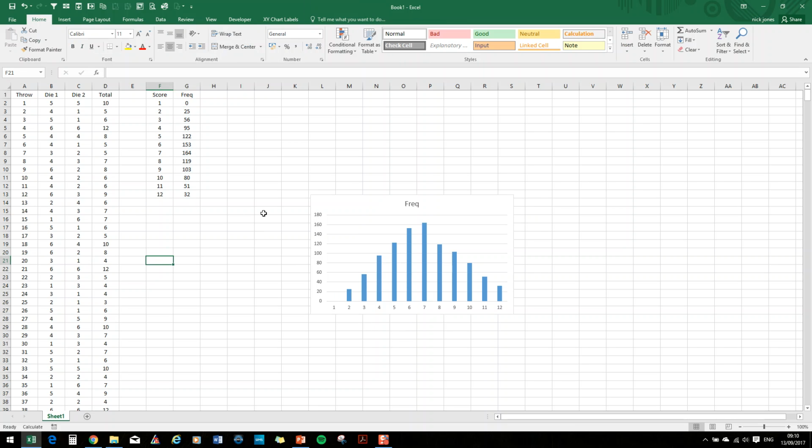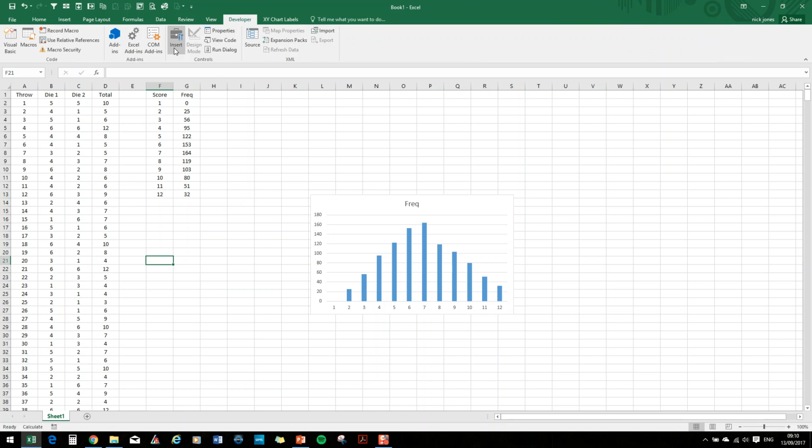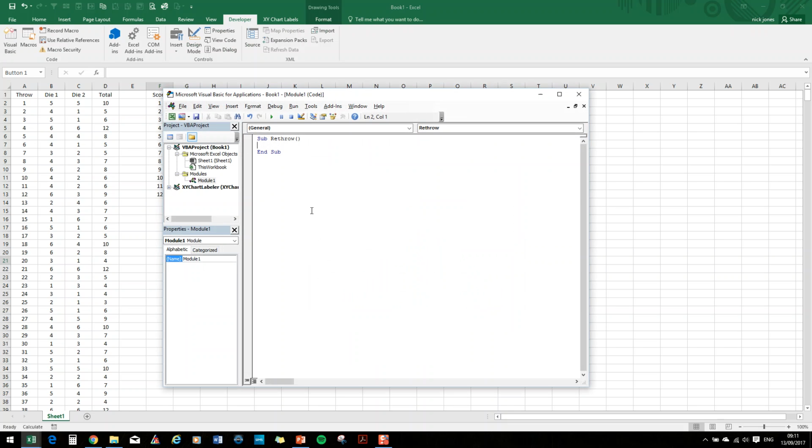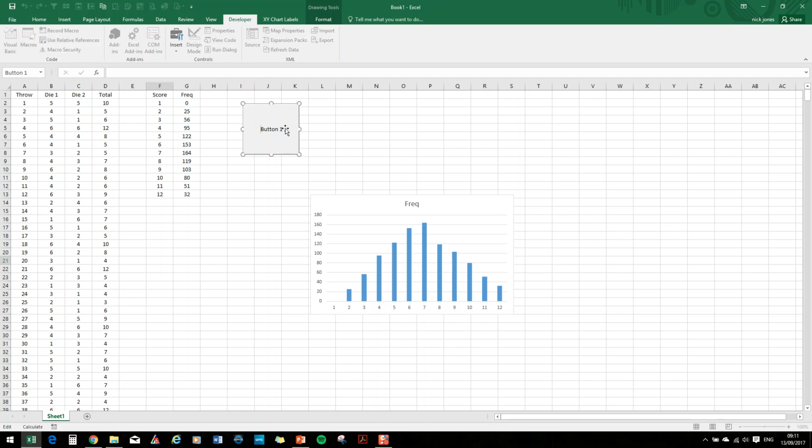To show the repeated experiment, we'll add a little repeat button to re-roll the dice. So we go to Developer, Insert, Button, Form Control, create ourselves a little button, call it Rethrow or something. New, Calculate is the only bit of code you need to put in there. Calculate. Close that. Rename it. Rethrow or throw again.